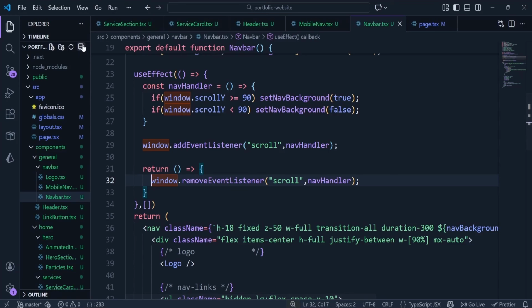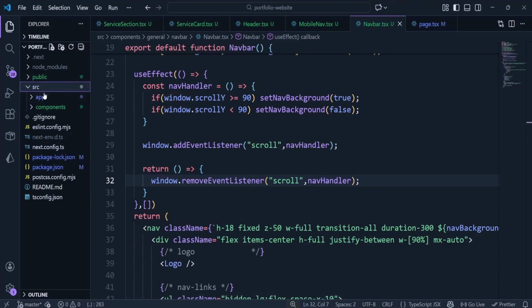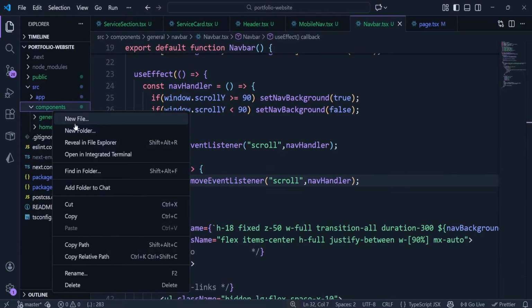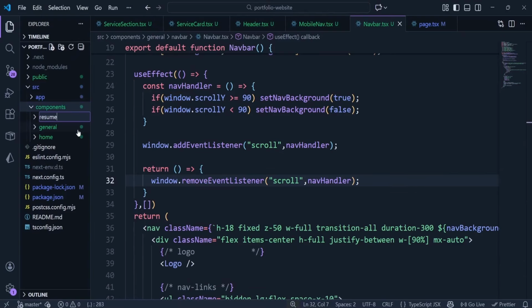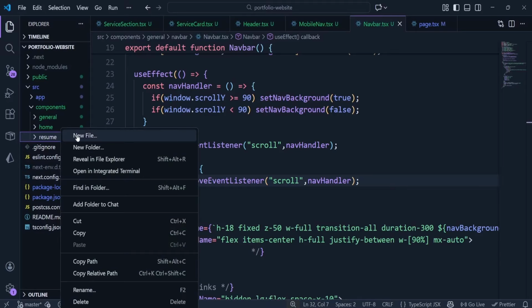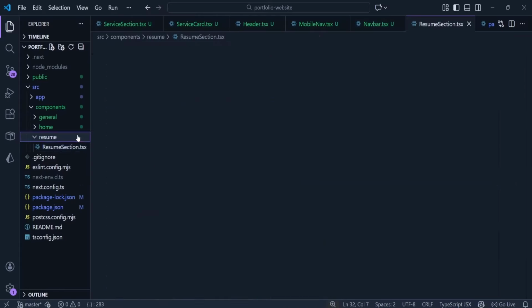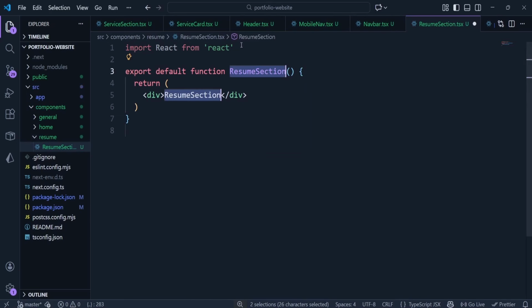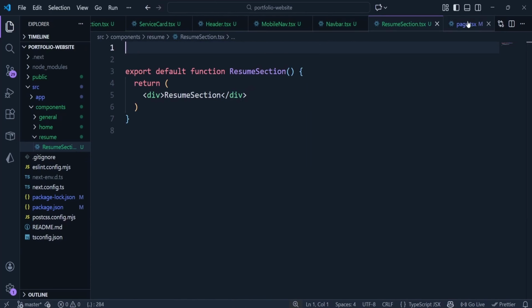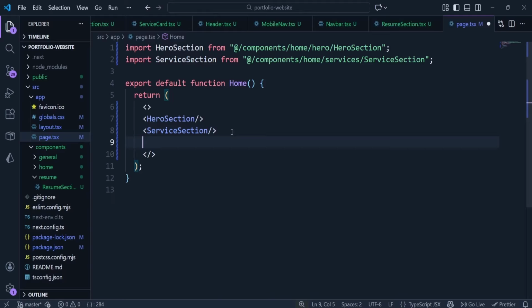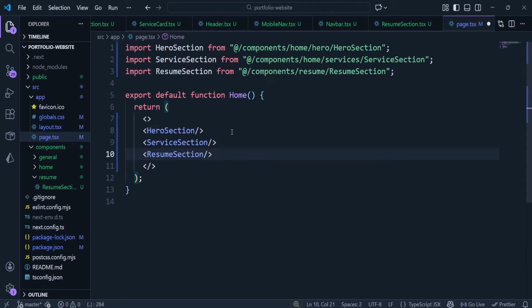First of all, I'm going to create a new folder inside my src components folder called resume. And inside this resume folder, I'm going to create a file called resume-section.tsx. Then I just get rid of these imports right here. And then we can import this resume section inside our page.tsx, our home page. So head over to our home page, and down here I'm just going to call the resume section like that.